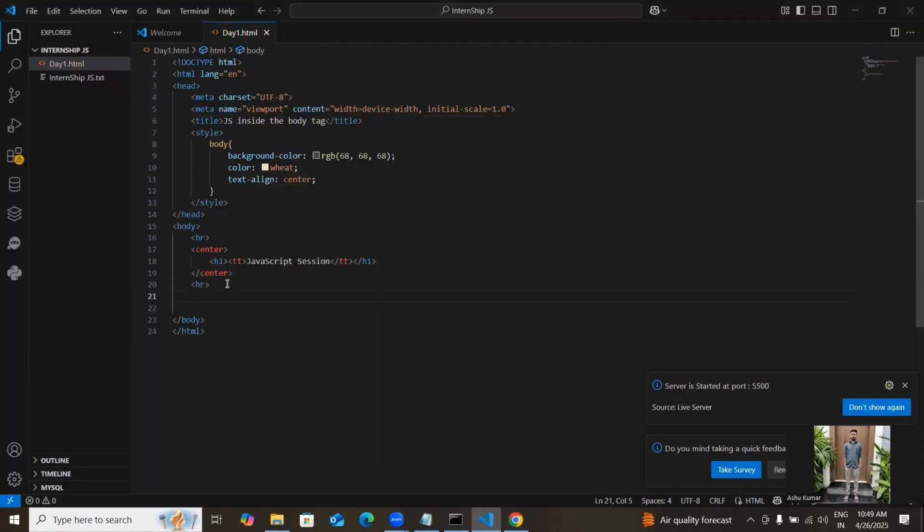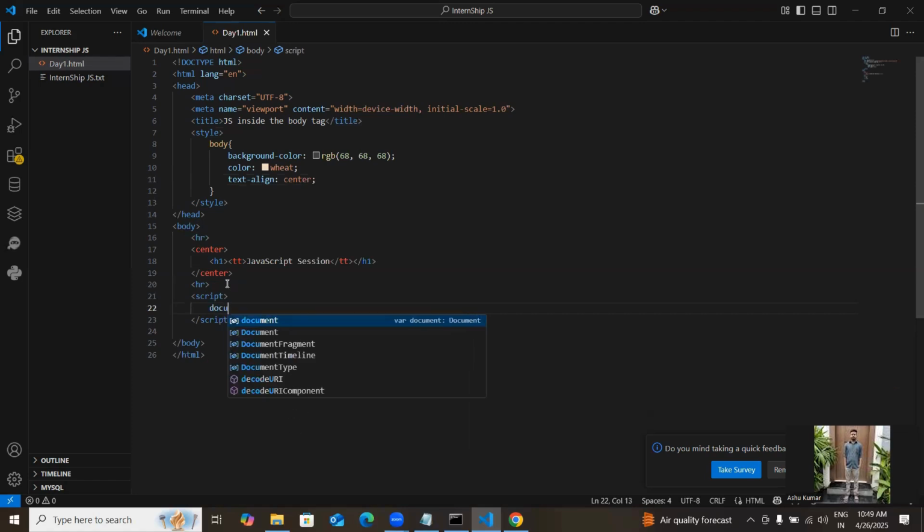To write a JavaScript inside the body tag of the HTML, the first thing is we have to open and close a script tag inside the body tag of the HTML. After opening and closing the script tag inside the body tag, as I said, we have to write document.write to display any dynamic message on the screen. So I am writing here, this is a JavaScript inside body tag of the HTML.